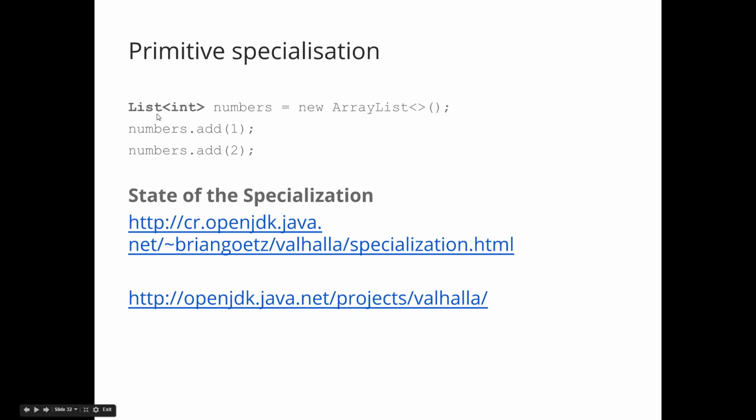So you'll be able to say a list of int numbers is new array list, and that'll be a genuine list of primitive int values rather than boxed integer objects, adding the numbers in, and they'll all be sequentially laid out in memory, so that'll be nice and fast.